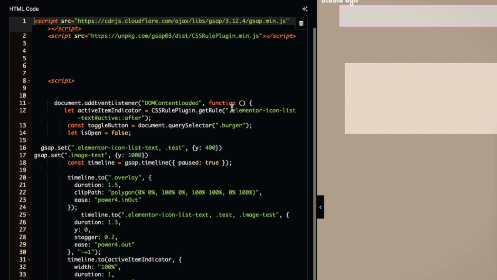As you can see, I have added the Elementor icon list text class right here, and this is what makes our icon lists animate the way it animates, one by one, right? So I have it here, here, and here. And if you remember, I said that if you want the name of this class to be changed, you have to change it here as well as here.